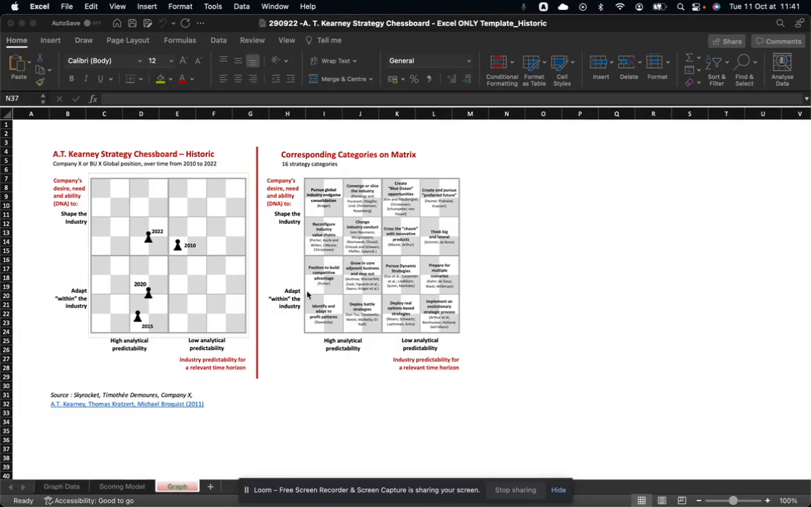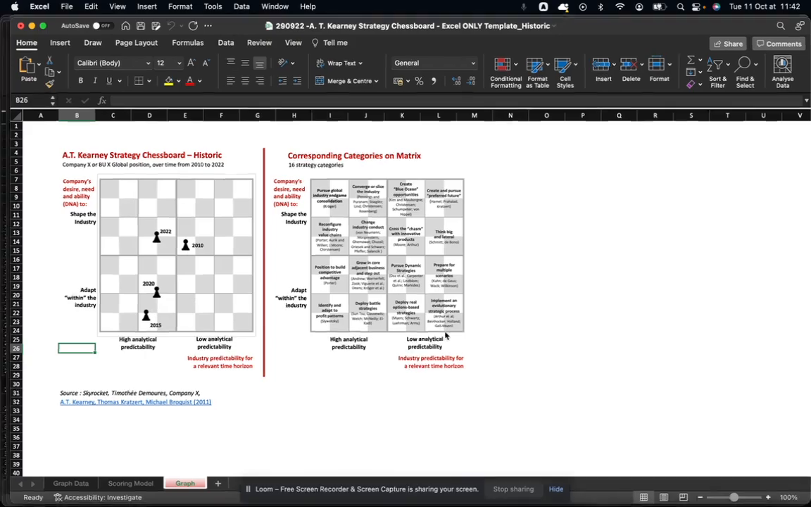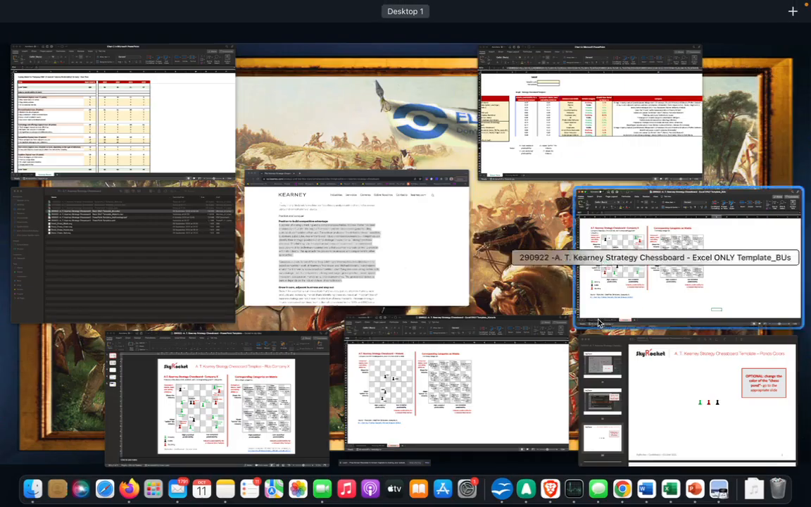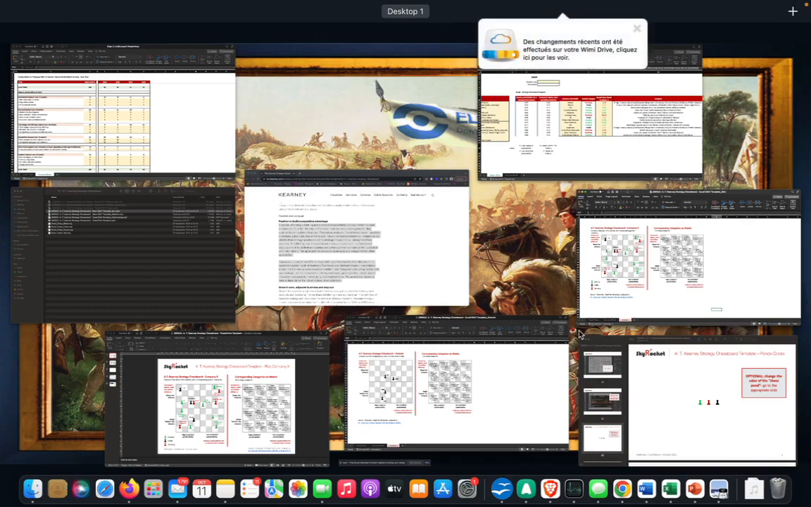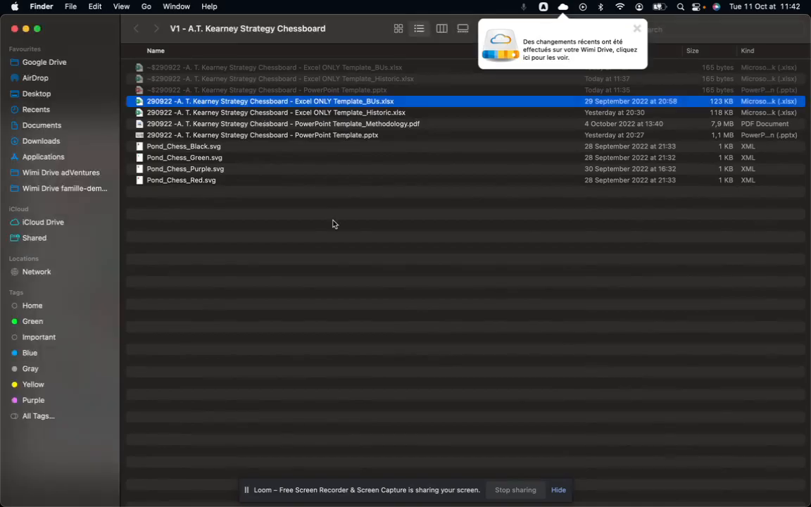We also have the model available to track historic positions of a given company over time. So how your company has changed in terms of strategies, what you can see here. And this is actually an Excel only version, which is what we've also done for the other one. So if you don't want to work on PowerPoint but only in Excel, you can pick these. This is what is included, so all the different files I mentioned.